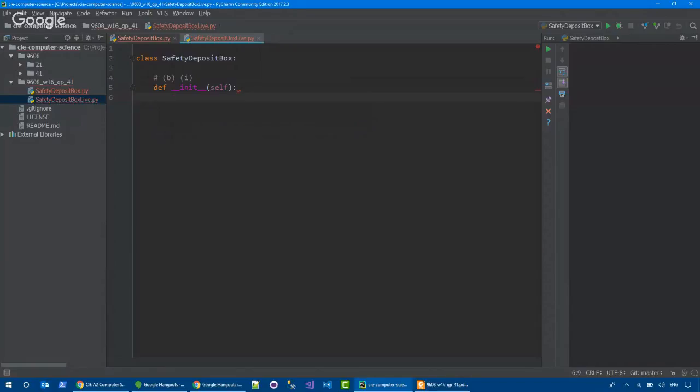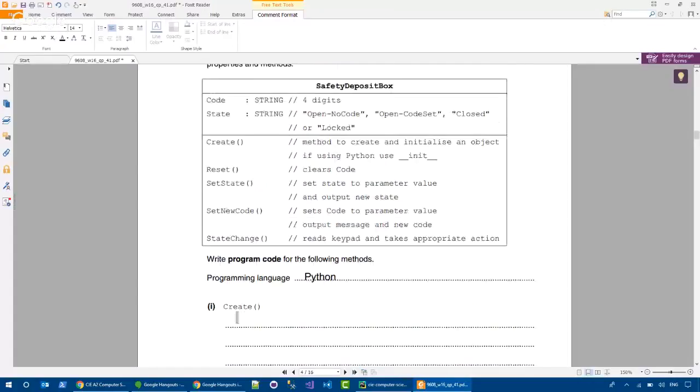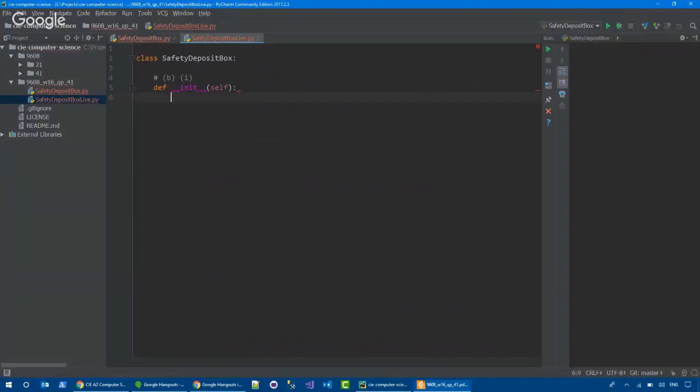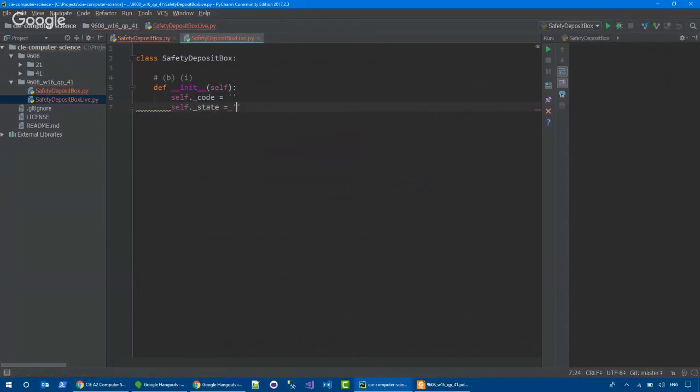What the initialization needs to do, as described here, is the method to create and initialize an object. What we need to initialize, we have 2 possible fields. One is code and one is state. So we want to actually set those fields, code and state. So we do self dot, let's start from code. The code, let's say we don't really know, so let's set it to an empty string, right? And then we have state, and let me set it to open no code. So at the beginning, open no code, the deposit box will be open and no code will be set, so the code will be empty. And this is basically it.